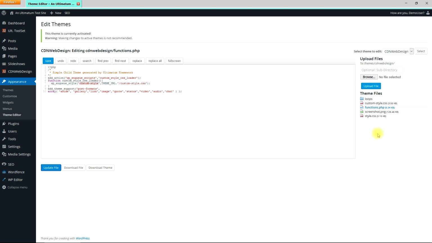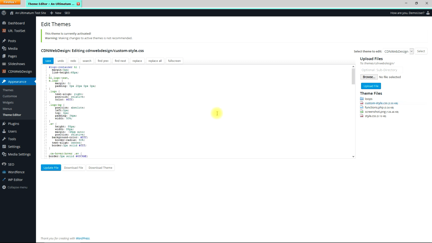The key one we're going to be taking a look at today is this custom style here. The other one I'll just point out to you is the screenshot, which is a PNG, which is the screenshot we saw when we went to Appearance and Themes, that picture of the Infusion theme. So that's all that's doing there, is providing the screenshot to go on that other page. So the only other file we really need to look at is this custom style sheet.